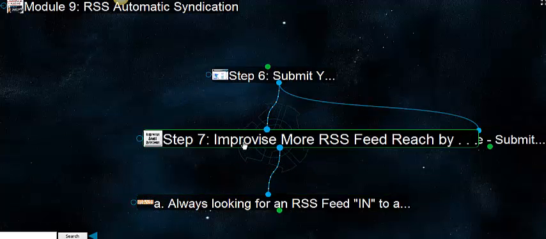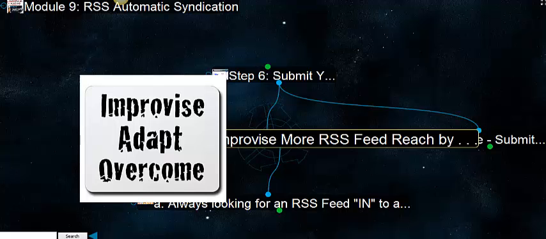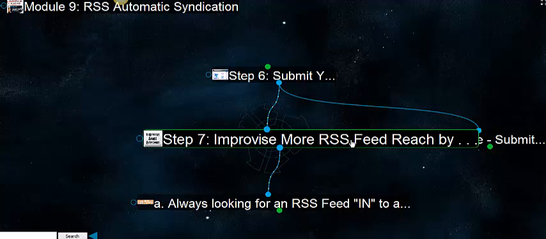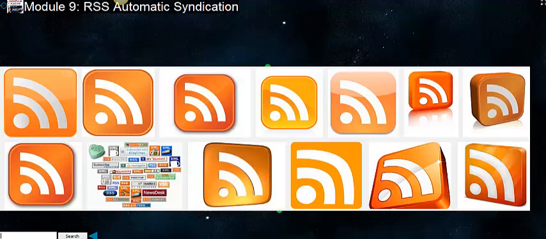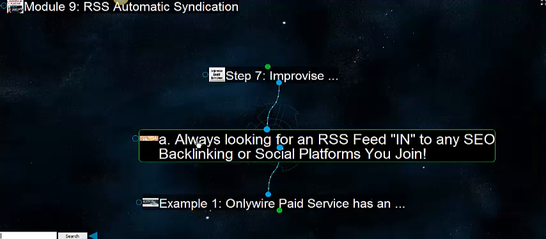Step 7, improve your RSS feed reach by improvising and adapting. You do that by always looking for an RSS feed-in or a feed-in to any SEO, backlinking, or social platform, or anything for that matter that you join. RSS is everywhere, but sometimes you don't even look for it.